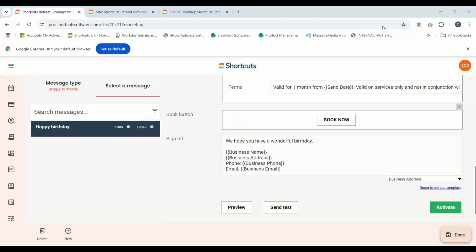Now you will also notice to the right hand side, there is a send test button. You can send a literal test to yourself, so you can check that the personalized field options are working. You can check everything is exactly how the customer will receive it.